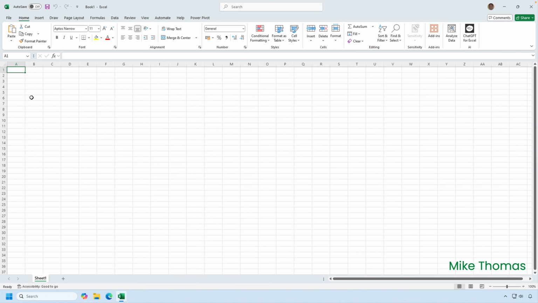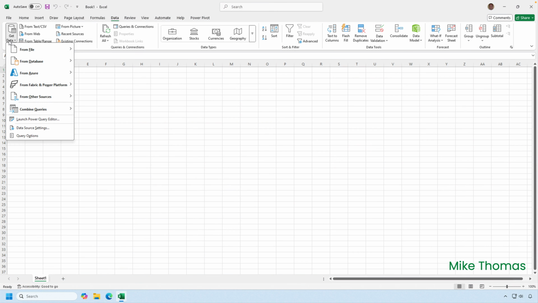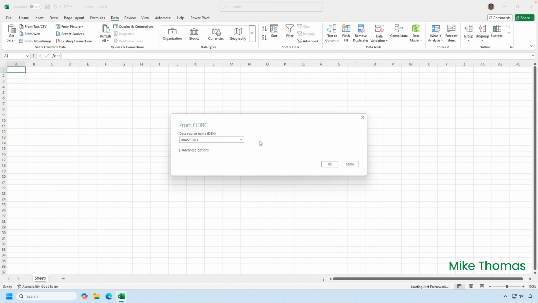I'm in a new Excel file and I'm going to select Data, Get Data, From Other Sources, From ODBC. From the DSN drop-down, I'm going to select the entry that represents the ODBC connection that I set up earlier, which I called the Excel Trainer Demo Database, and then click on OK.